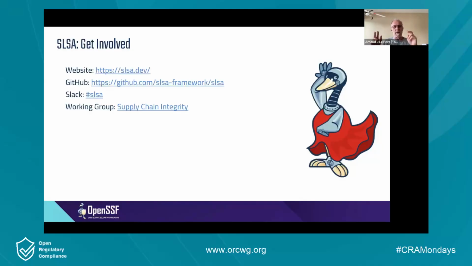Officially, we are part of the supply chain integrity working group, where there are different activities that go on along with the SLSA spec. So I hope this helps you have a better understanding of what SLSA is and what it's not. Obviously, there's a lot more to get into in all the details, some of which I probably can't talk to, but if there are questions, I'm happy to try to answer them.